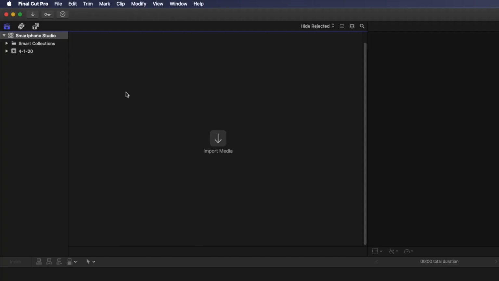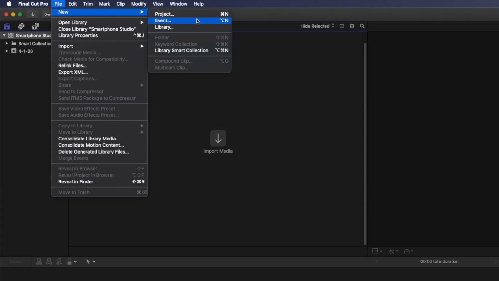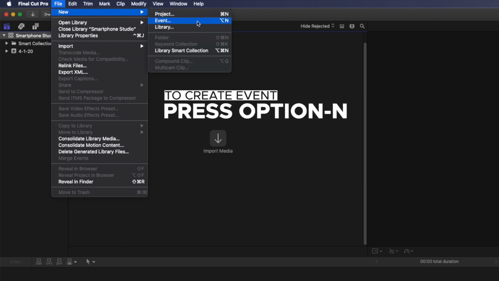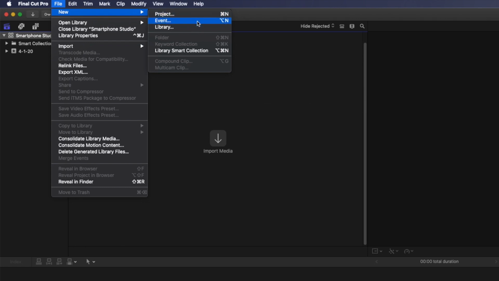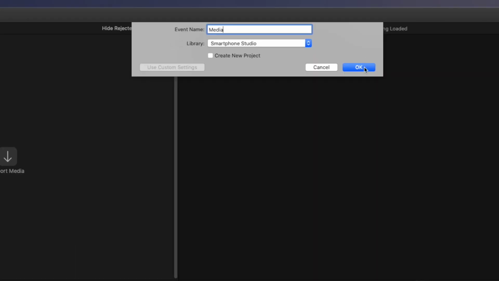While we're at it, we'll also create a new event, which is like a folder on your Mac or similar to a bin if you've used other professional editing applications. Go to the File menu, then select New, then Event, or press Option N. Let's call this new event Media and press OK to create it.